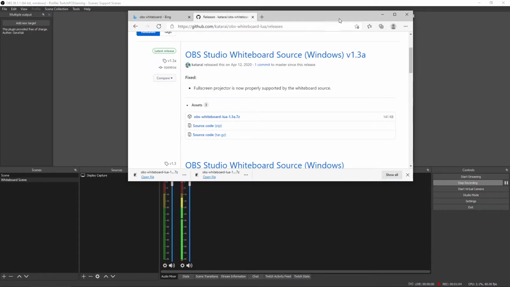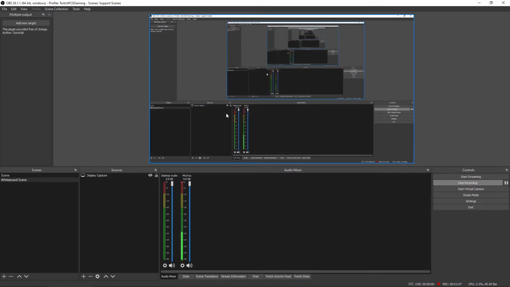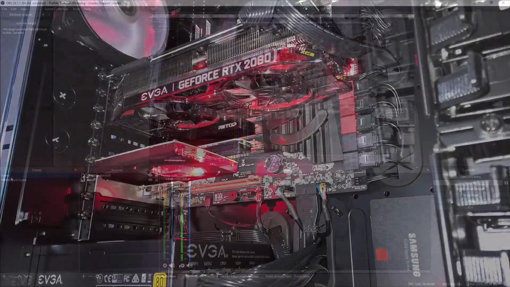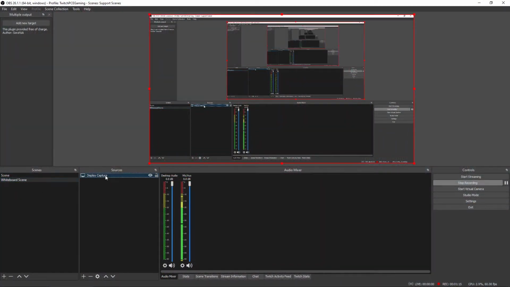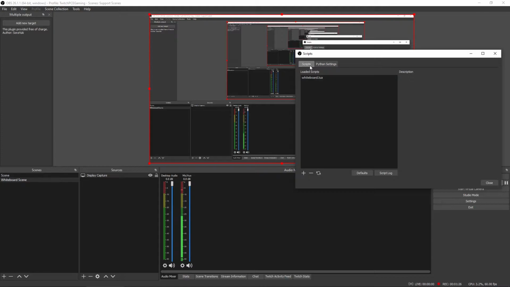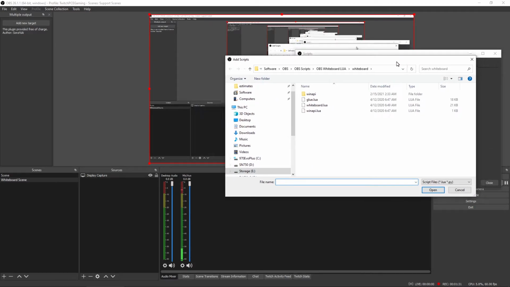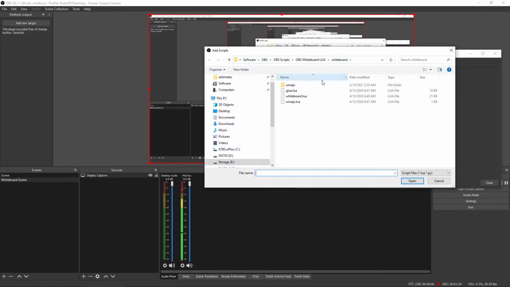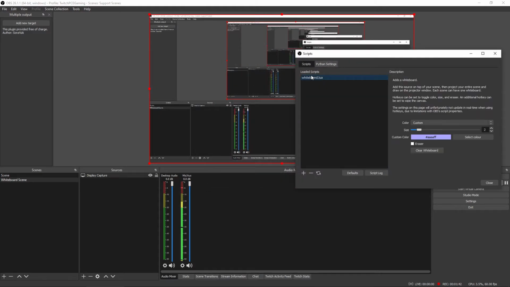All right, now that you've done that, we can go ahead and get our script started. Go ahead and create a scene. I created a second scene here in the display capture so you could actually see what I was doing here. Okay, so let's go to Tools, Scripts, and you want to click on this little plus button here, and wherever you downloaded and extracted that file, you want to find whiteboard.lua. You're going to want to double click that, and then you should show up with this.